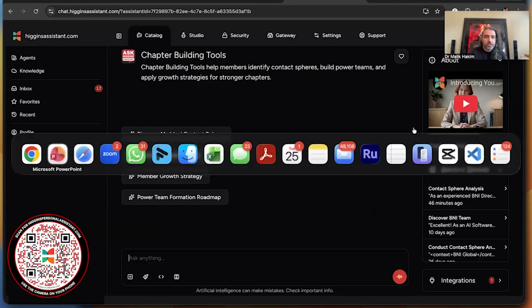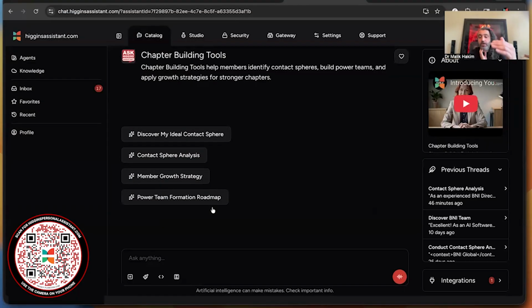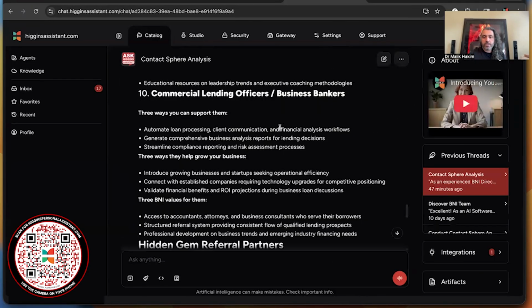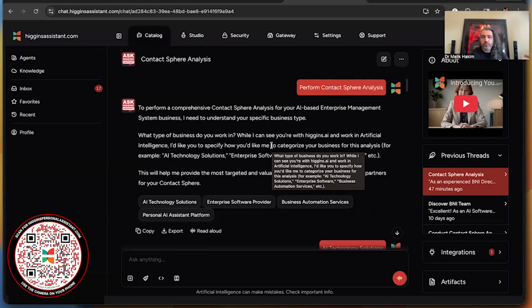So the Gen 1 Higgins on the bot, you have Discover Your Team, Build Contact Sphere, Generate One-to-One Discussion Points. So slightly different than what you're getting there, and the reason is that you have a lot more that you can do with it. Okay, so I'm going to take you to a prompt. Basically, all you have to do is click on Perform Your Contact Sphere, boom, it says Perform a Contact Sphere.